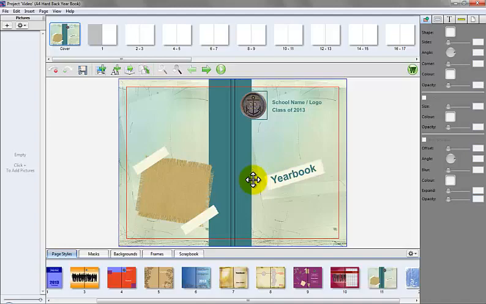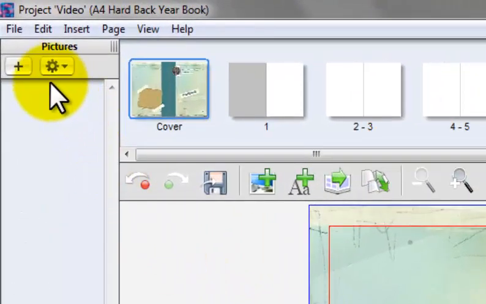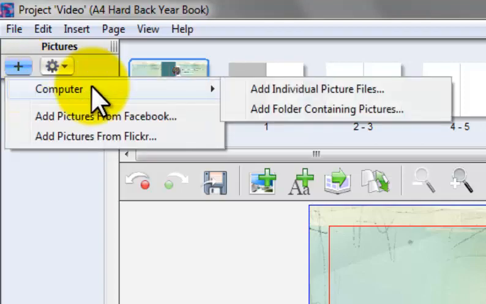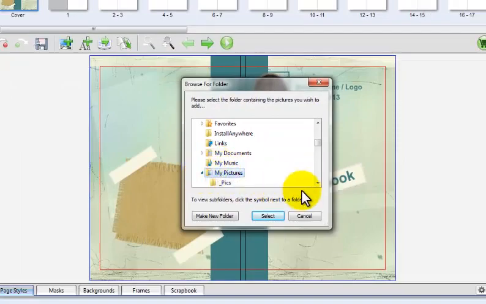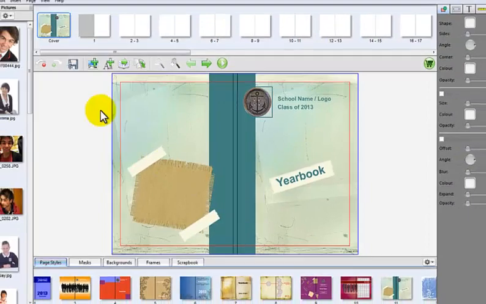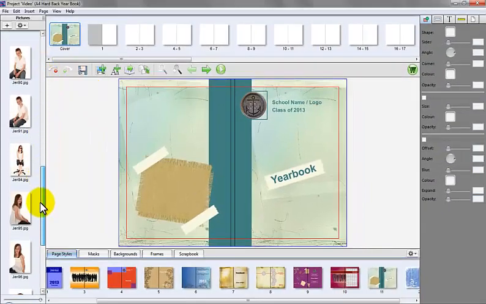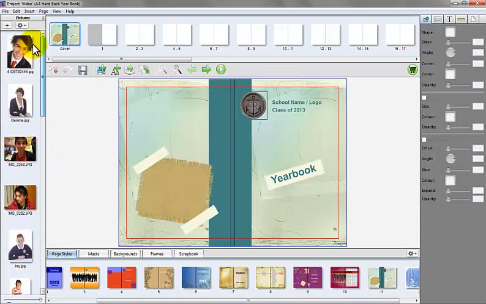Now let's add some photographs to the project. Go to the left hand side, add pictures, add folder containing pictures, and I have a folder here with some school photos which I'll select, and here we have a variety of images that we can use in the project.